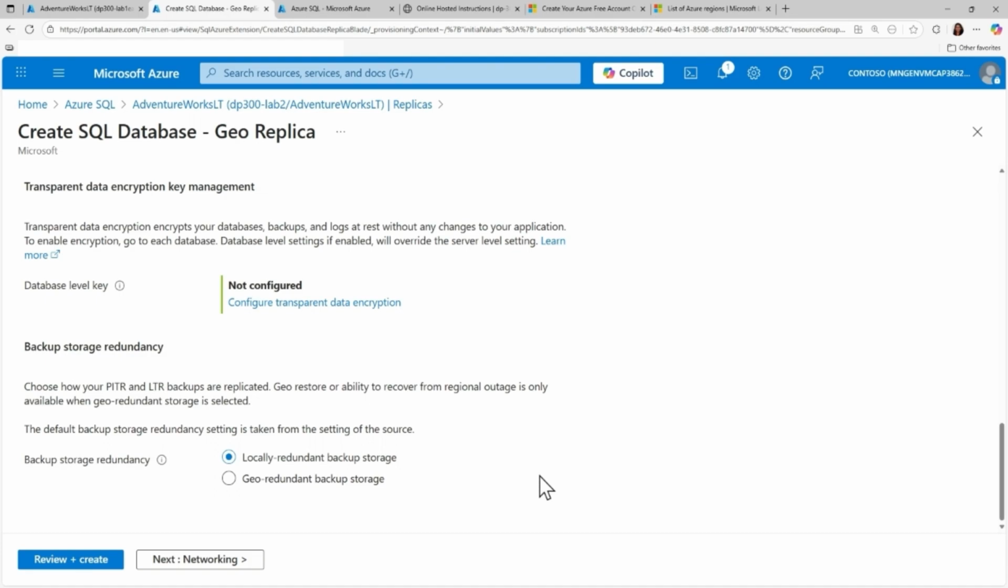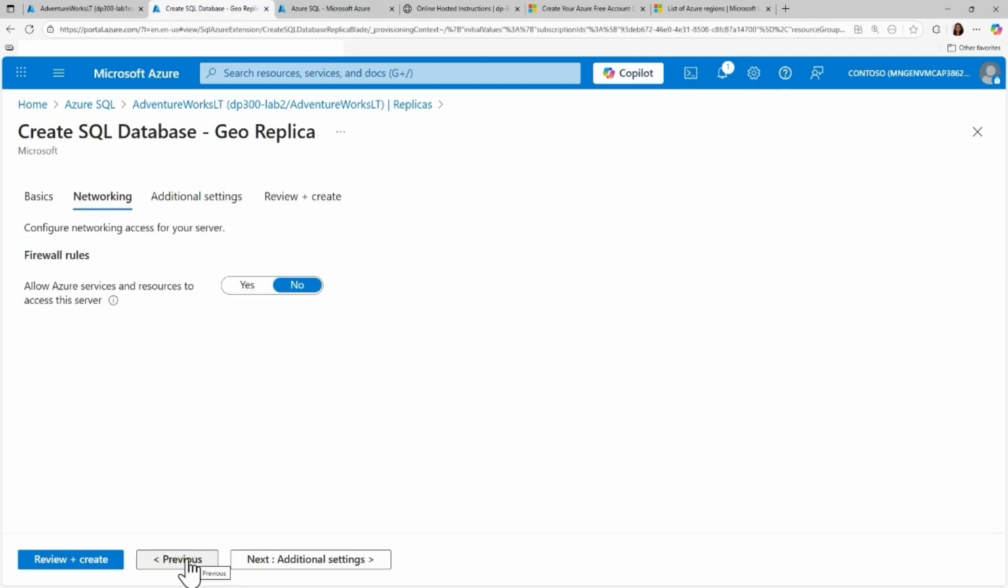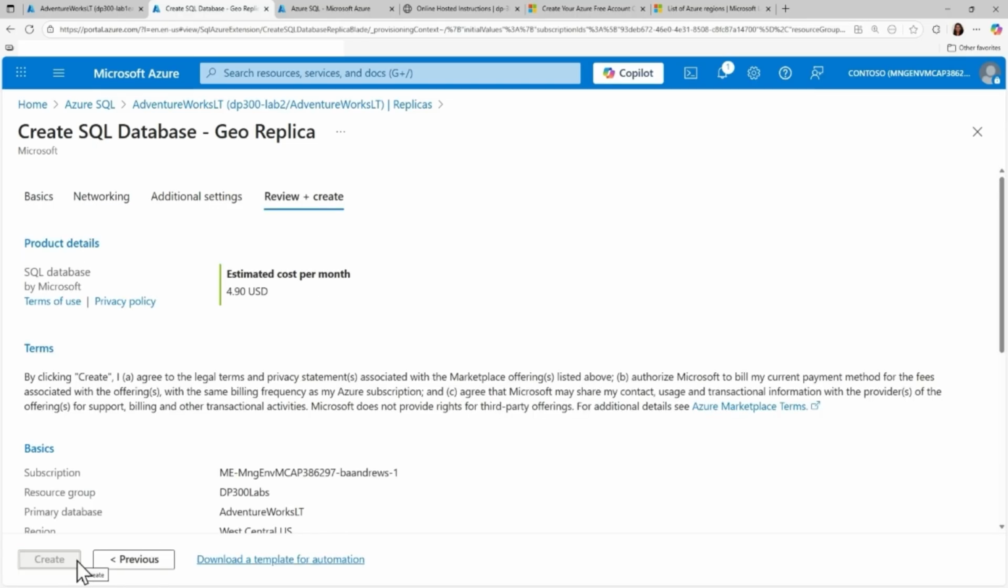And then I have this replica, and within the paired regions. So that could work here, but I'm just going to leave it the way it is right here. And I don't have to set up networking or firewall rules at this point. And I'm just going to hit review and create now.